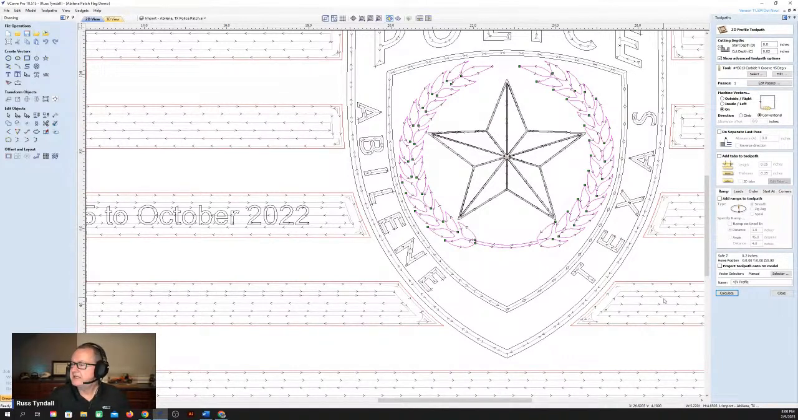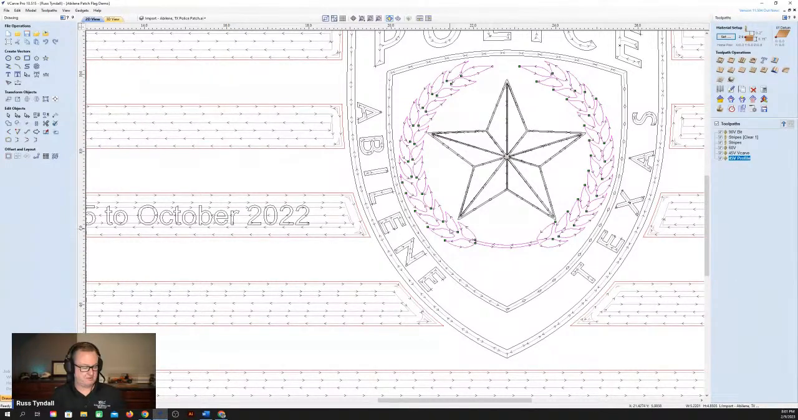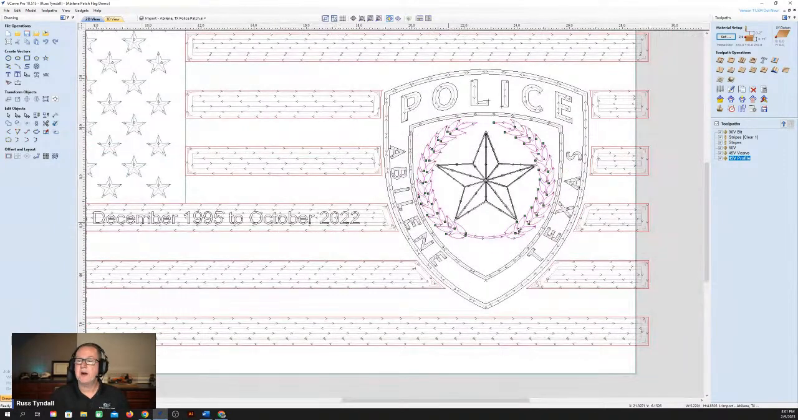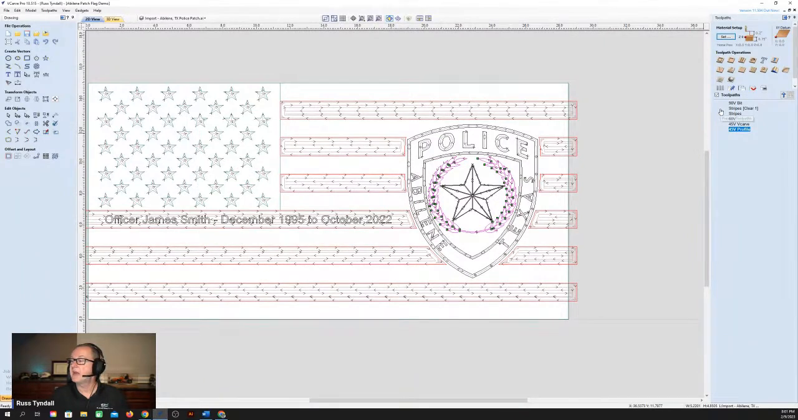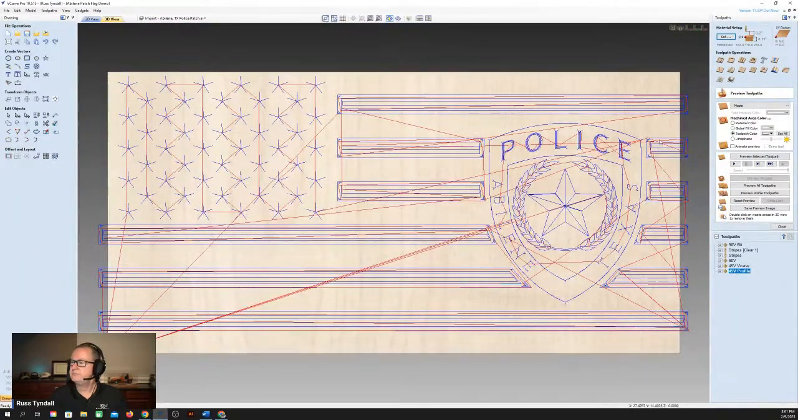Apologize. So that brings us back. With that, let's go ahead and close that profile and hop over to 3D and see what we got on this flag. So there's our tool path, and let's preview all and see what this bad boy looks like.